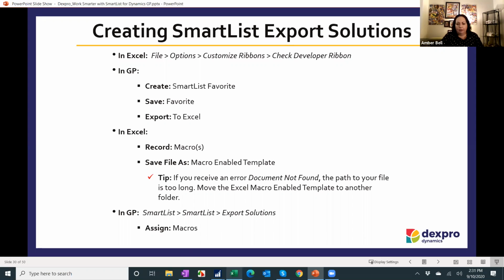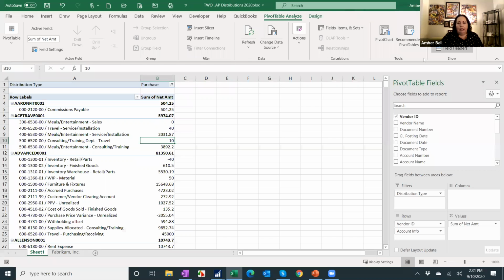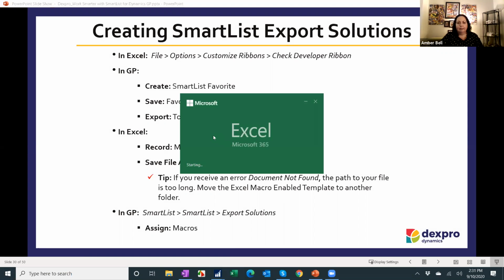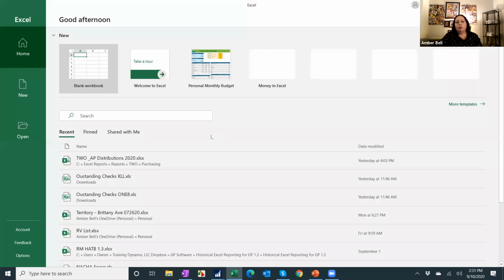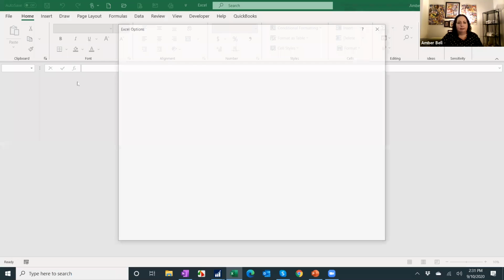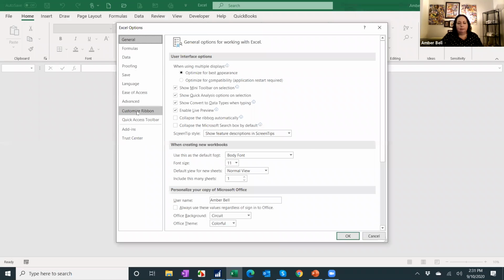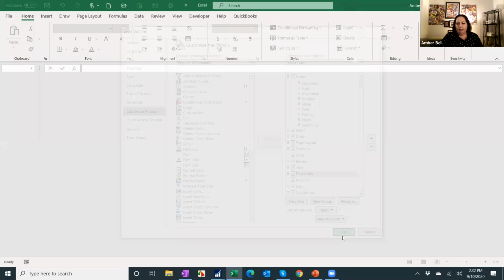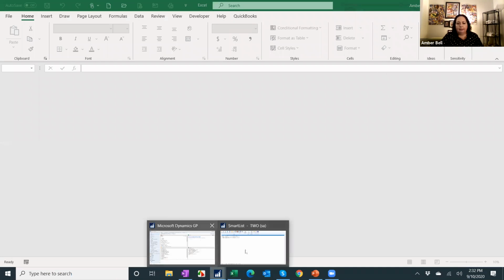In Excel, we're going to go ahead and pull up my Excel. And I'm going to go ahead and close. I was doing a demo the other day with something else. Pull up Excel again. You want to make sure that you have the developer ribbon turned on. So in Excel, you want to hit Options, and you want to go to Customize Ribbon and make sure that the developer button right here is turned on. That's important. Okay. Now over in GP, we're going to take a SmartList.